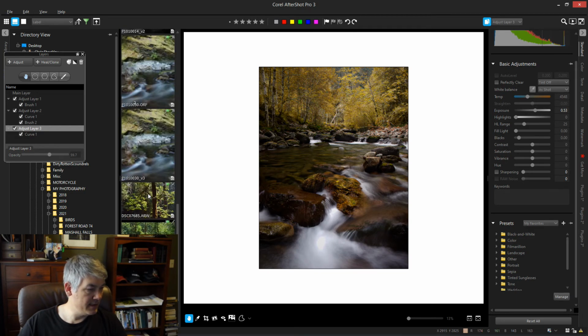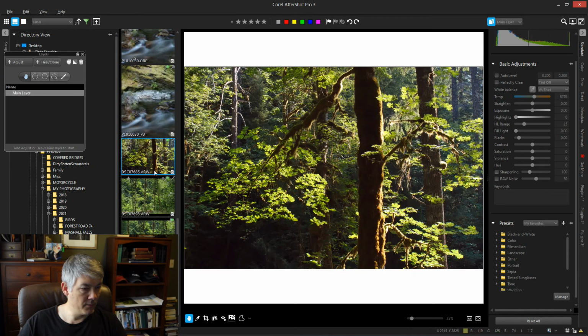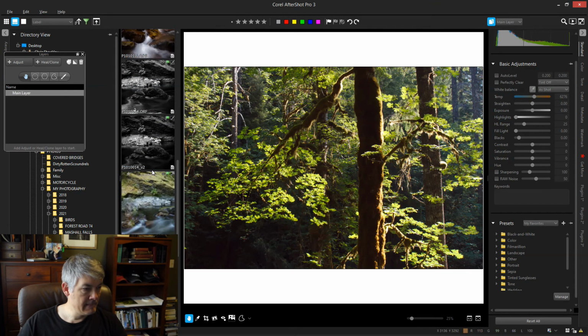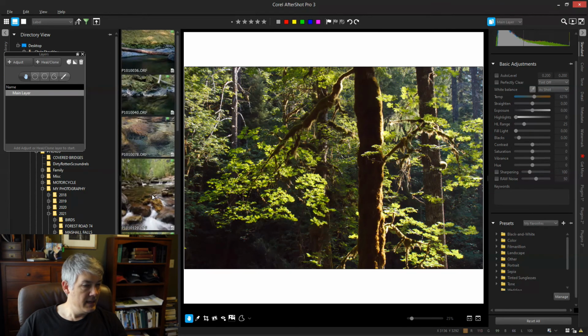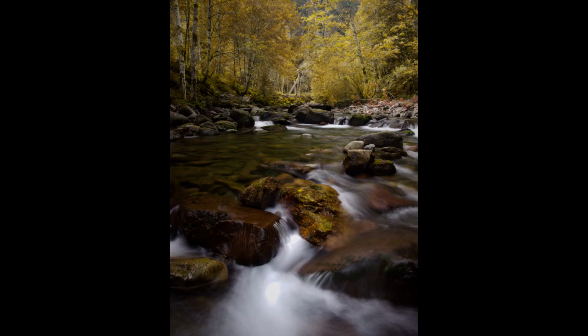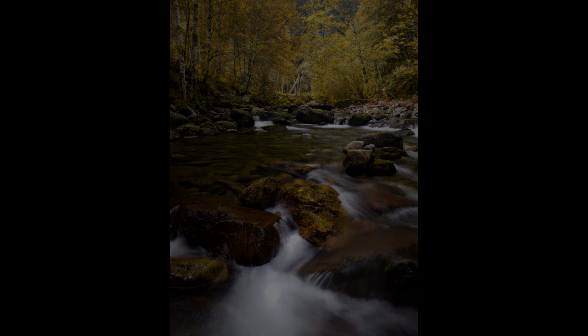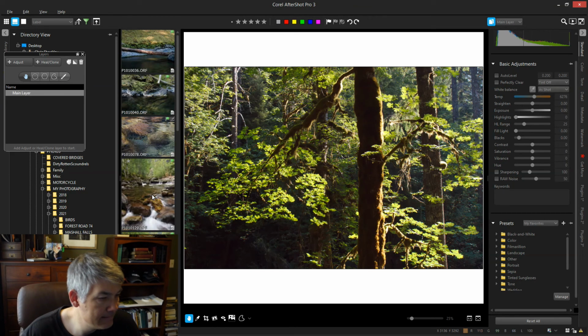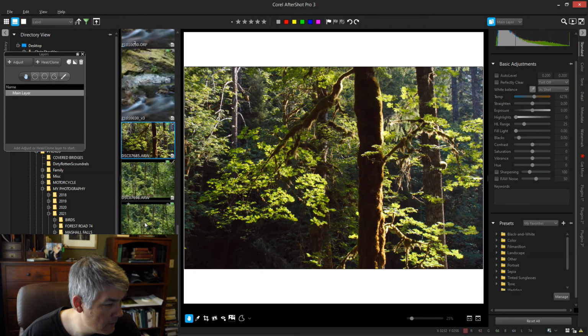I had some forest scenes, but I'm not going to bother going through all these. I think that will be good. Maybe I'll do a second video of these forest scenes, but it might just give me an excuse to go out and shoot again. Bam!